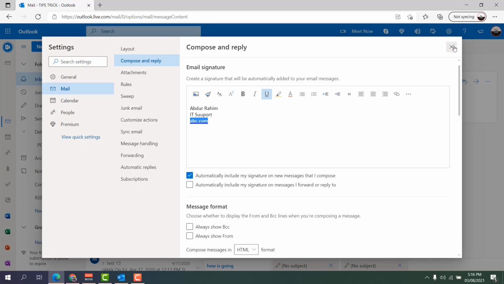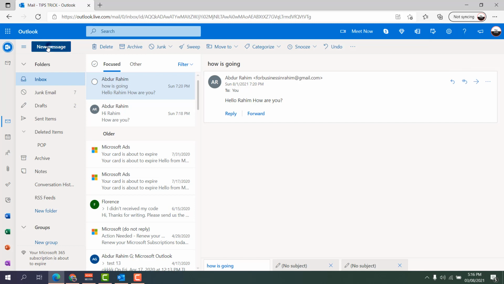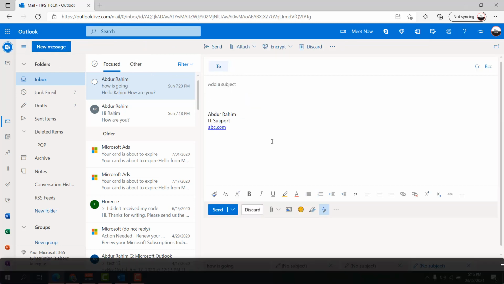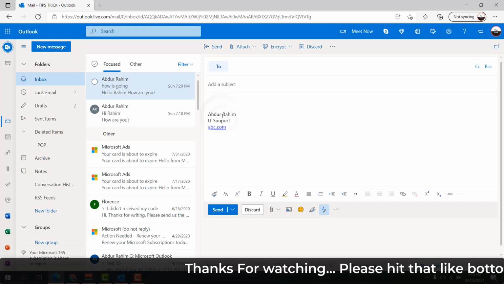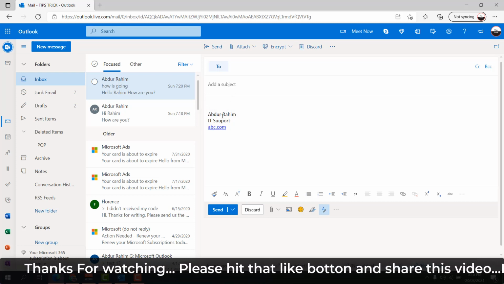Now let me close this and let me make a new email. You will notice that just now when I click new email, it came with the signature. So in this way, you can easily add a signature in your Microsoft Outlook app or web.